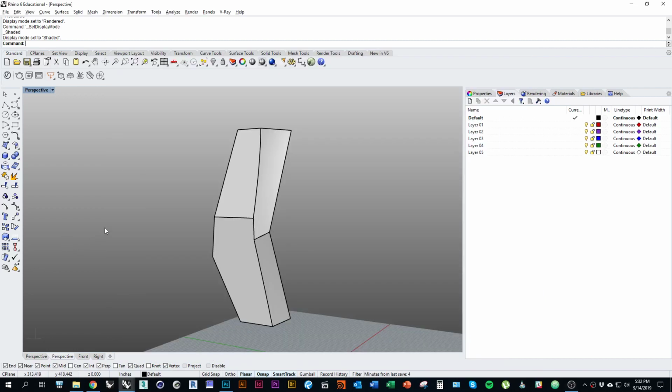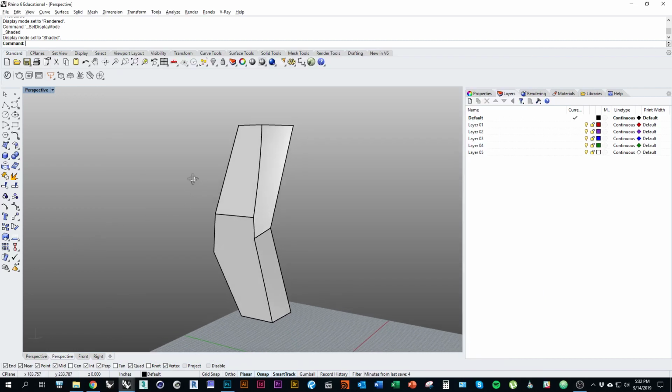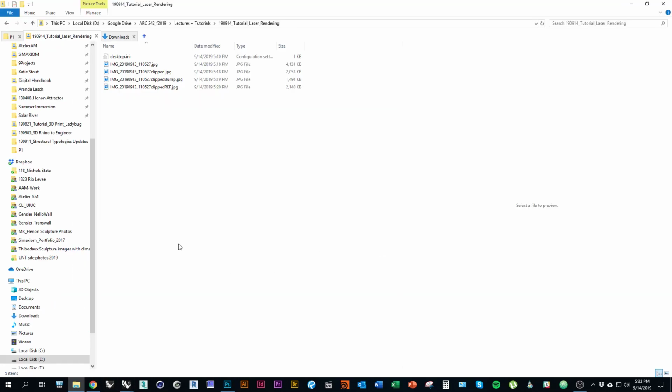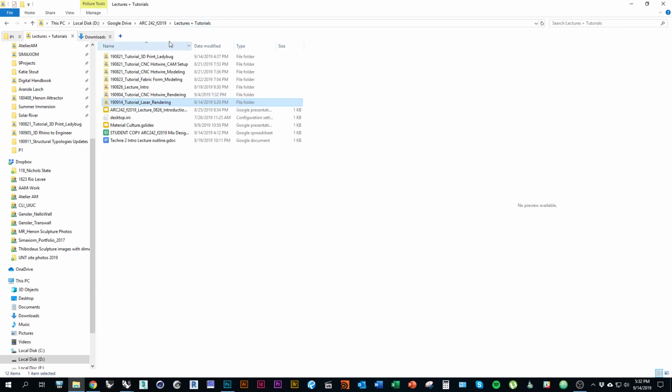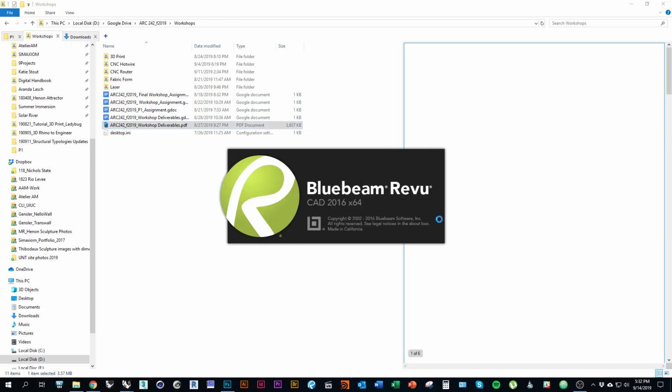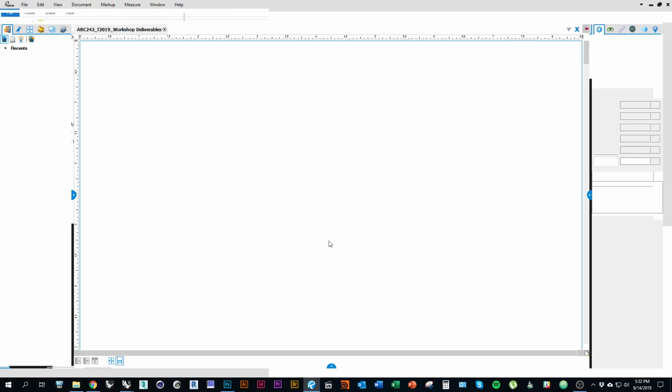Okay, so in this tutorial I'm going to cover how to complete the workshop deliverable for the laser portion, for the laser workshop that asks for a rendering.